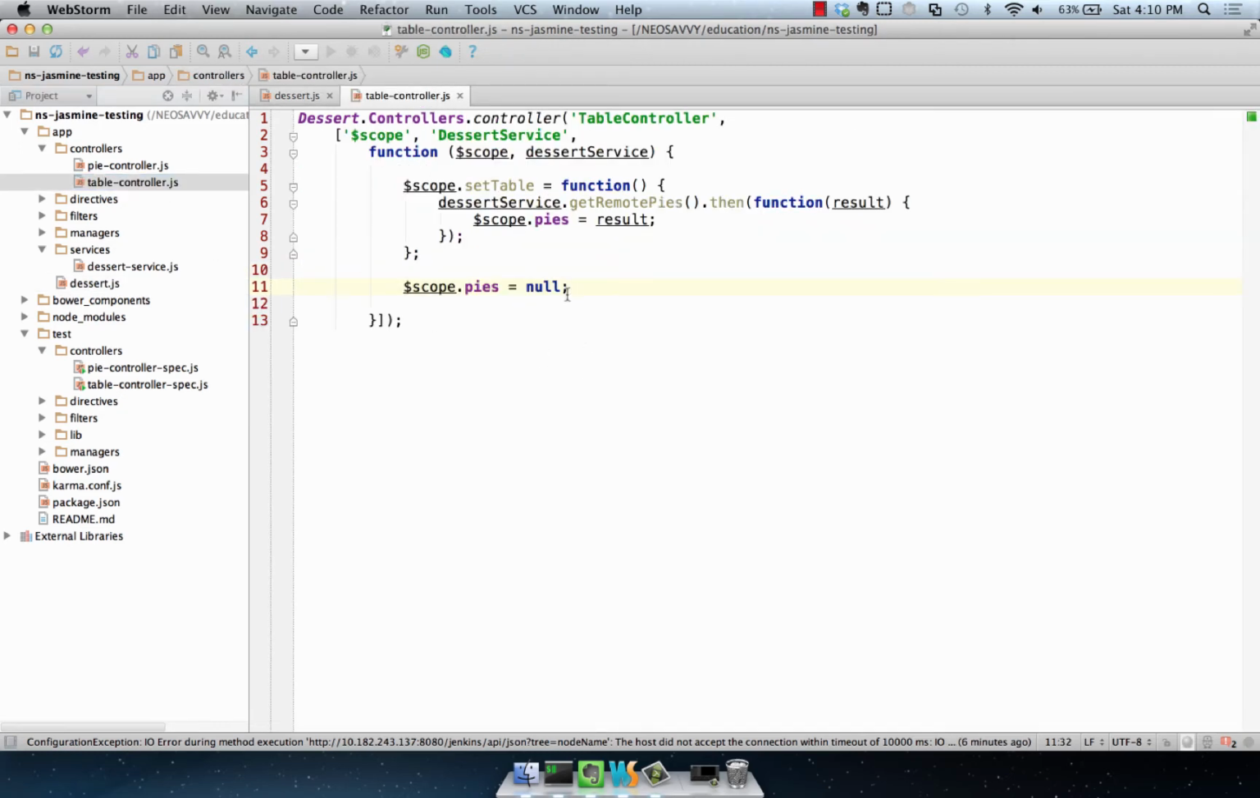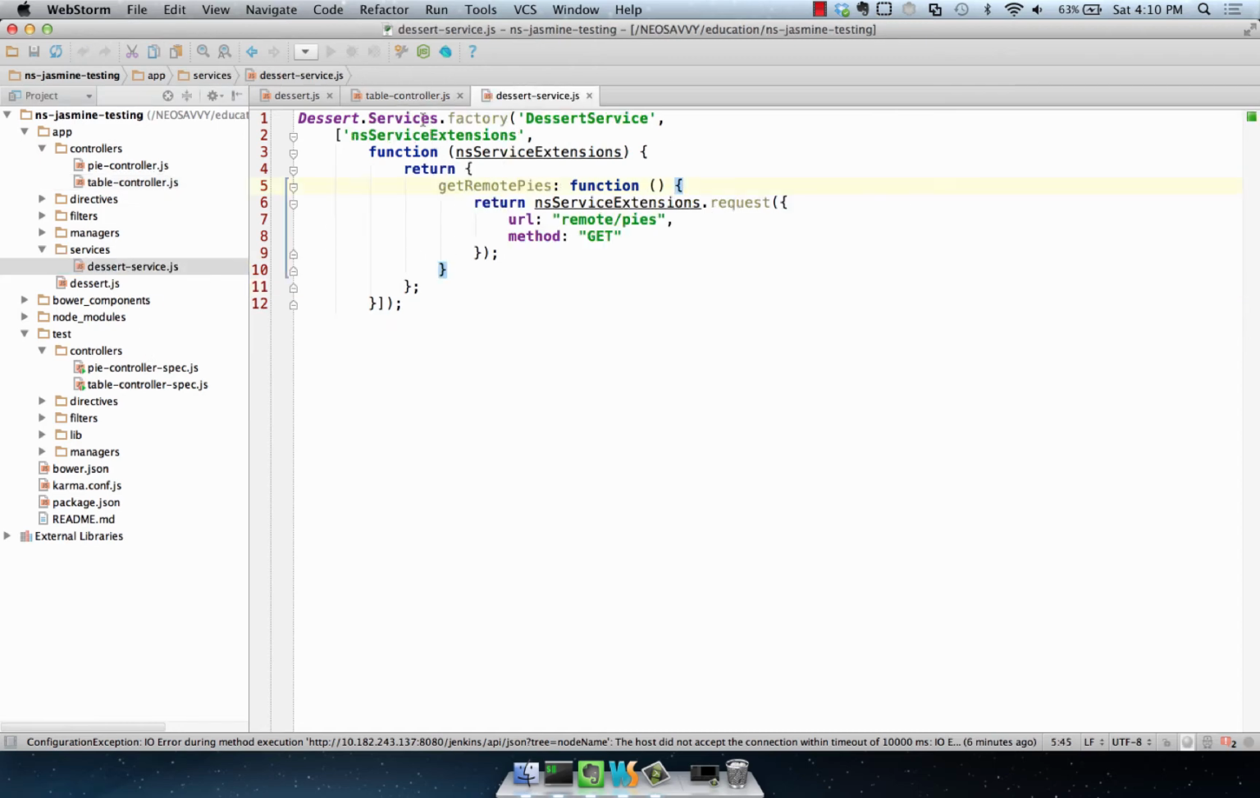I've created a new controller here called the table controller. Table controller has a setTable method, and that calls the dessert service, which gets the remote pies right here, and then it sets the pies on the scope to the result. And we also have the dessert service, which is in the new module, services, and it uses the NS NeoSavvy service extensions to make a GET request at remote pies.